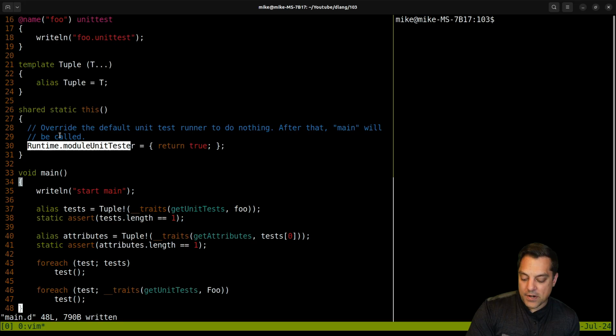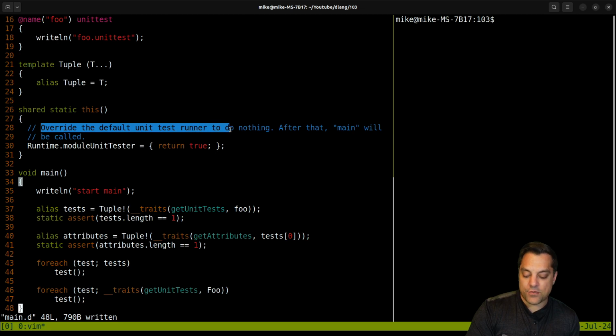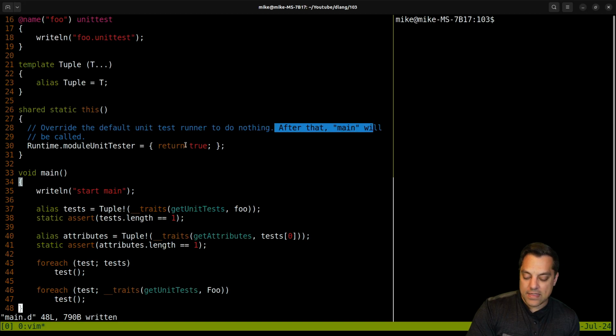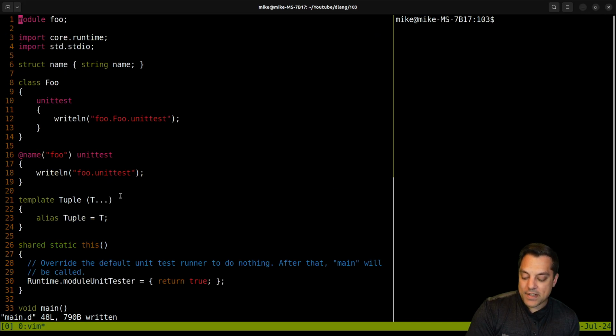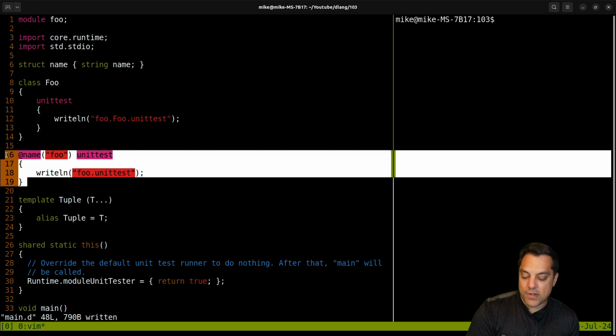What it does here, as noted in the comment, is it overrides the default unit test runner to do nothing. After that, main will just be called here. So we're still using the -unittest flag to run the unit tests, but we want to manually call them so we have control. Basically, what our main function is going to do is print out this start main. We're going to get all the unit tests for the module foo. So what's that going to include here? That's just going to include this unit test here.